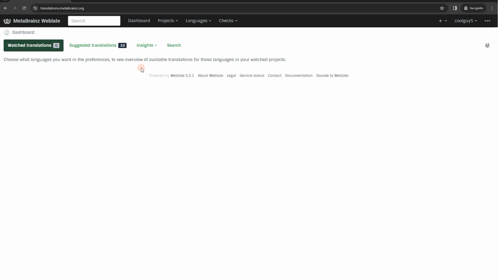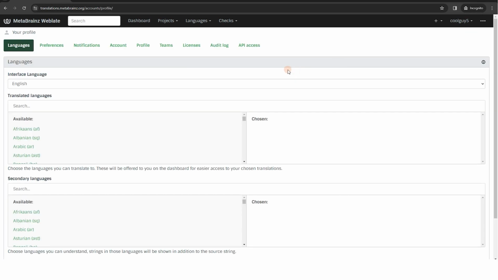Now we've got a Weblate account, which is the platform that we use for all MetaBrainz translations. We can have a look. So first of all, let's set up our profile. We're going to do that by going down here, click on our name at the top right, in the top menu bar, and then click on Settings.